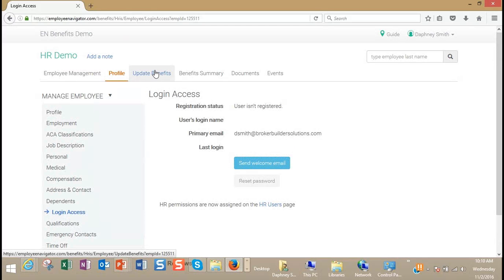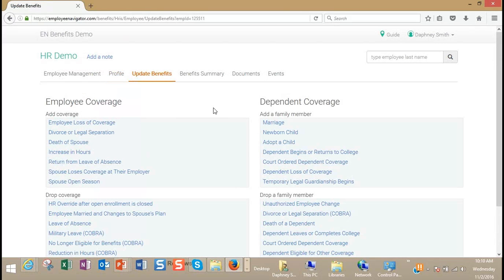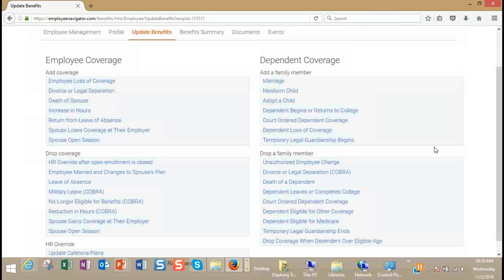The next tab that we're going to review in the overall employee management is the Update Benefits tab. The Update Benefits tab is what allows you to add or drop coverage outside of the new hire enrollment period or open enrollment period due to a qualifying life event. The employee has the ability to initiate these requests on their end as well, and those requests will be set to pending HR approval. However, in the event that you need to process the change from an administrator perspective, the Update Benefits tab is what allows you to do it.